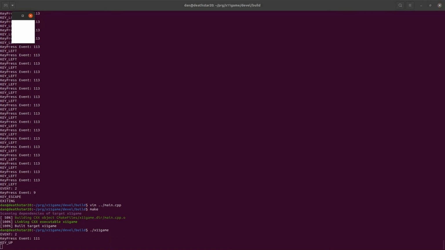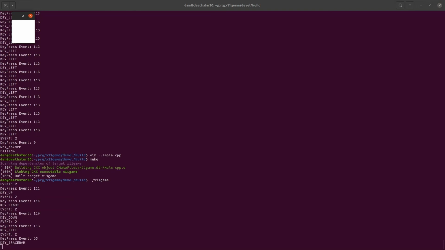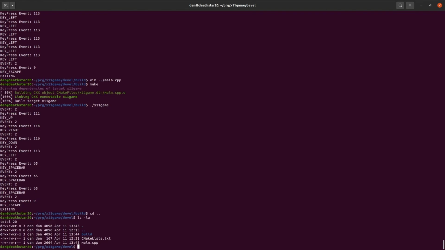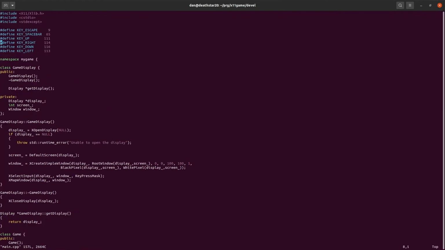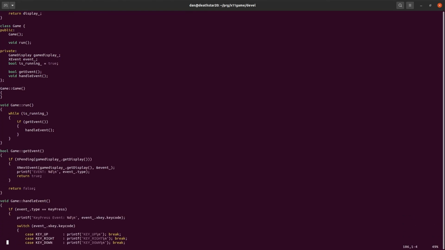Okay. Up, right, down, left, spacebar, and escape gets us out. Okay. Looks like we've successfully refactored that to have a game class and a game display class. So game is going to be in charge of handling the events that come from it, and display will be in charge of managing the actual display itself.